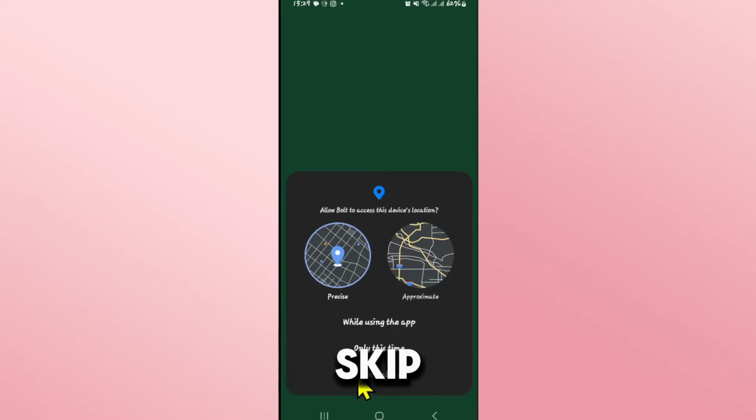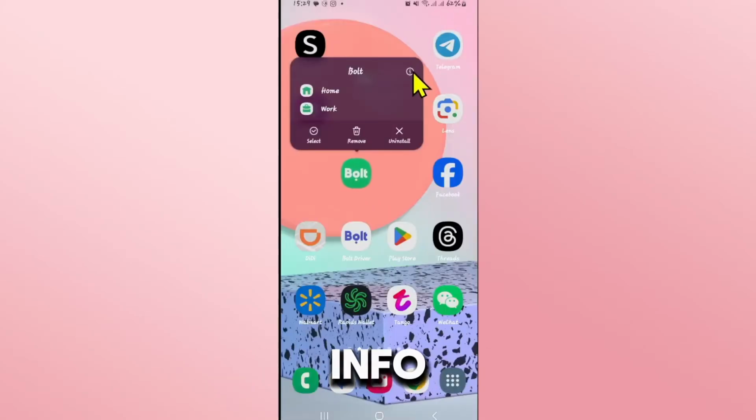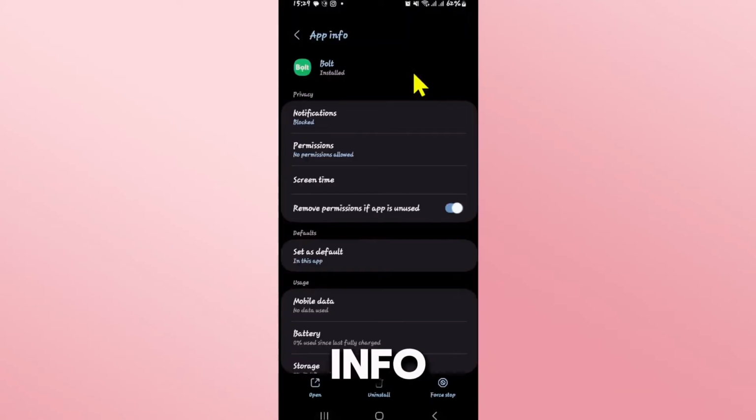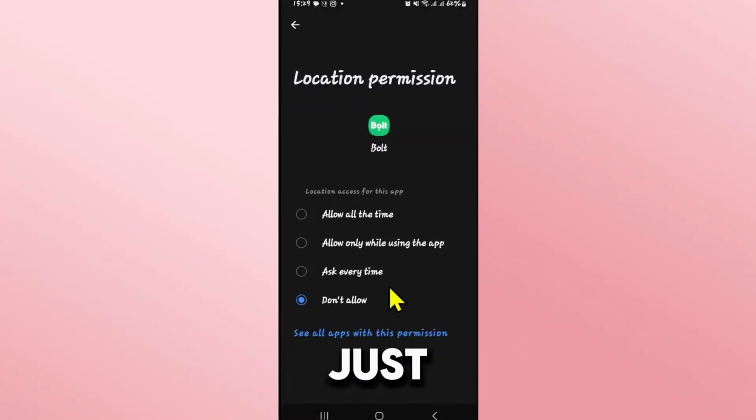However, if you skip this option by tapping on Don't Allow, you can also long press on the Bolt application and tap on the info button to get into the application info page. Now, first of all, tap on Force Stop at the bottom right corner to stop the application, and once you have stopped it, underneath Privacy, you will see the Permissions option. Go ahead and tap on it, and now, underneath Not Allowed, you will be able to see Location. Just tap on this option, and now make sure that you select Allow Only while using the app.